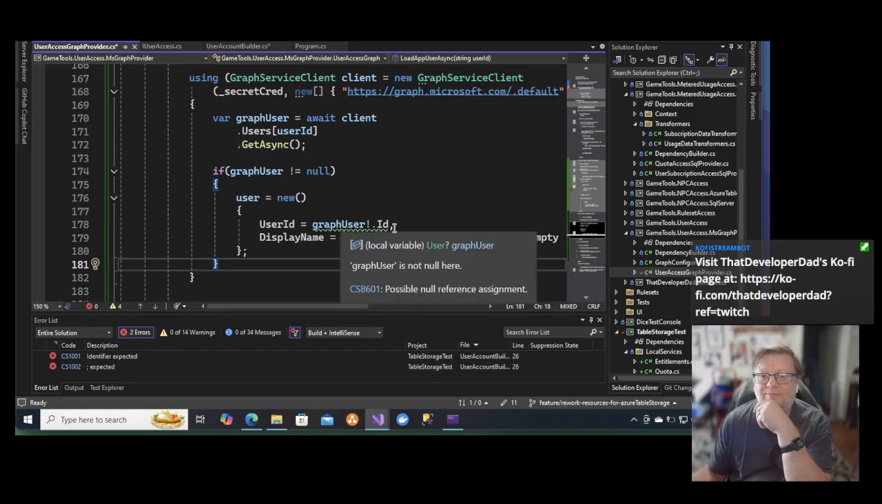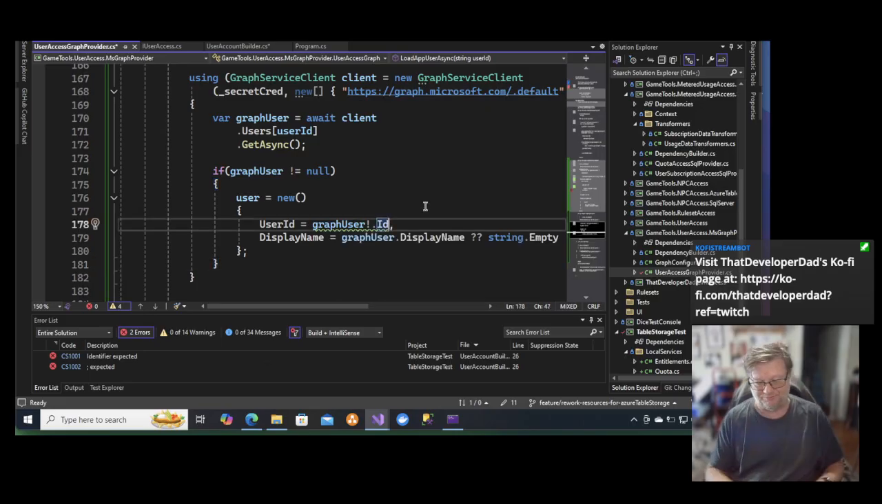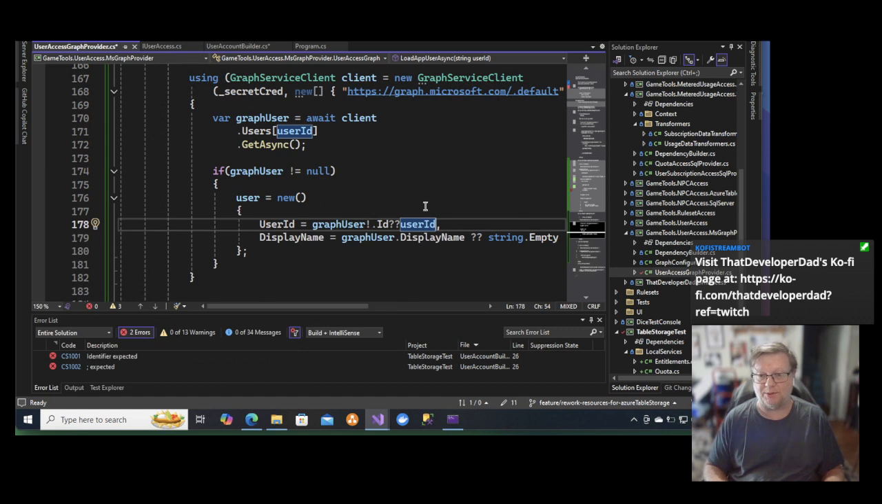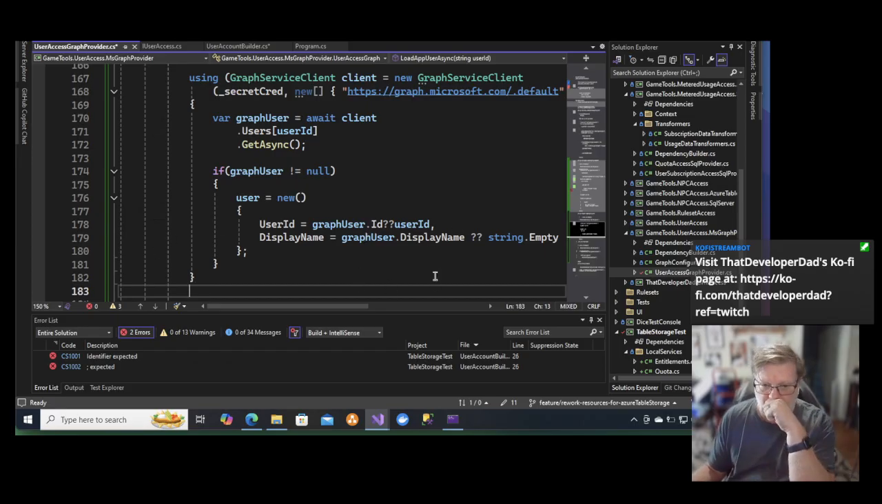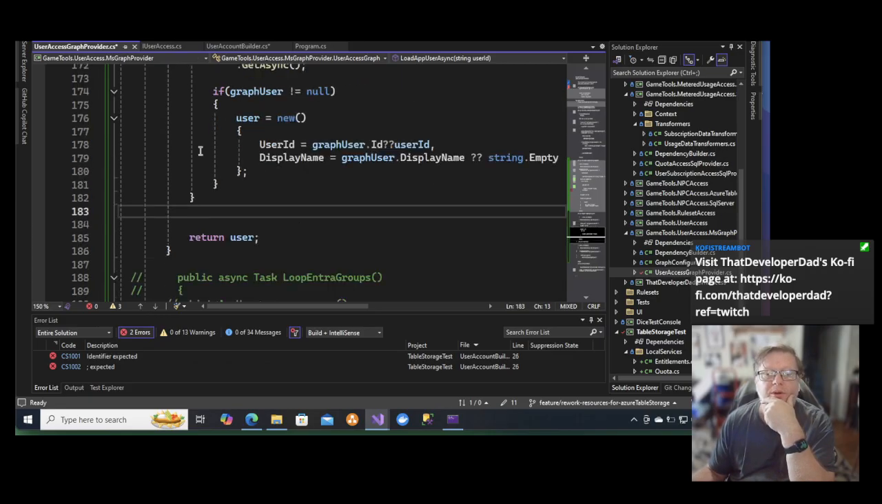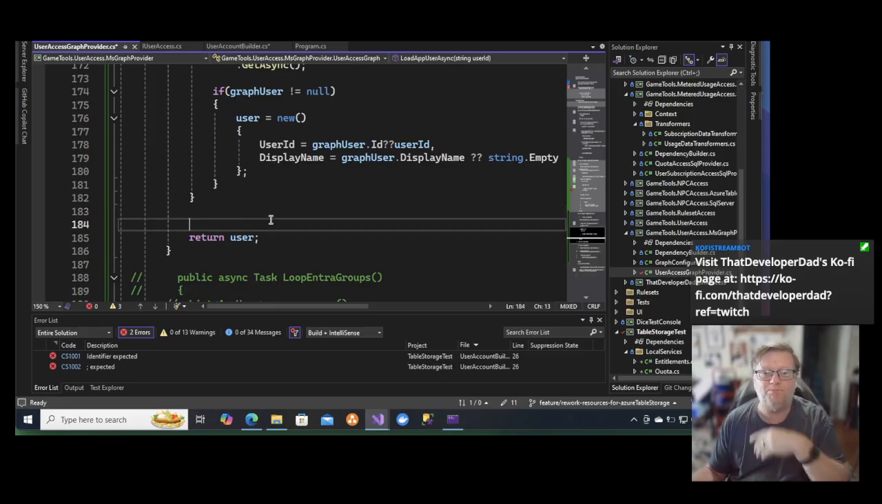And user ID. Screw it. Let's just do it that way. So we're fetching it from the graph, mapping it over to our local app user idiom, and then ultimately returning it. Good. That's all we need to do here.